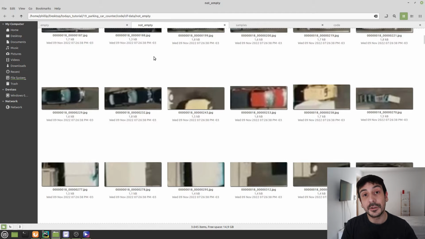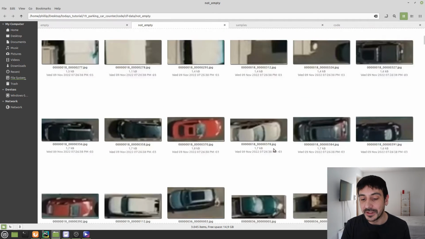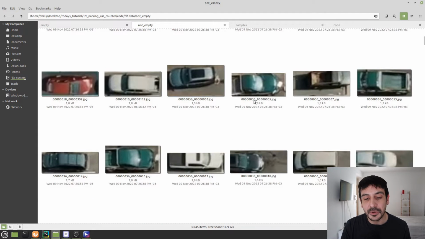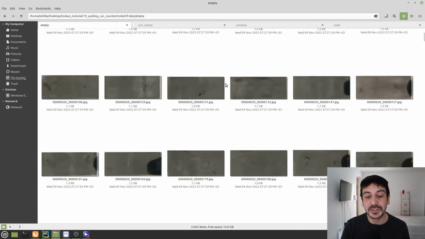For the not empty category, these are images of parking slots containing cars, and for the empty category we have images of parking slots which are completely and absolutely empty. So this is the data we are going to use today.